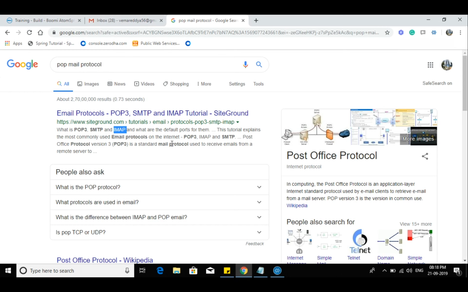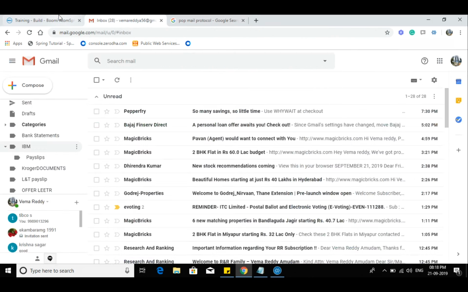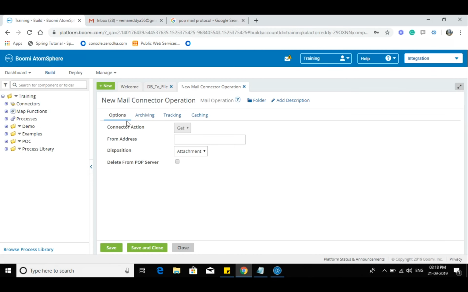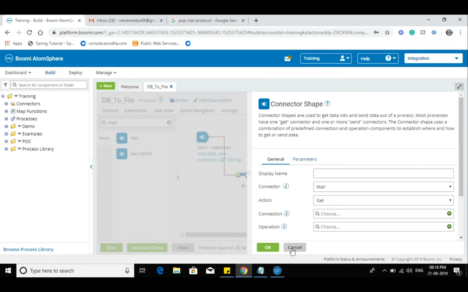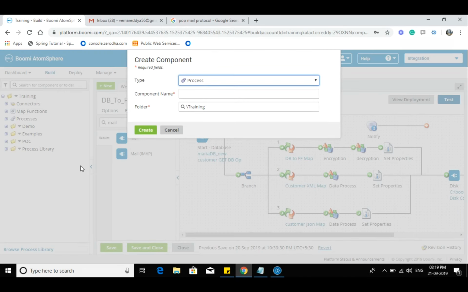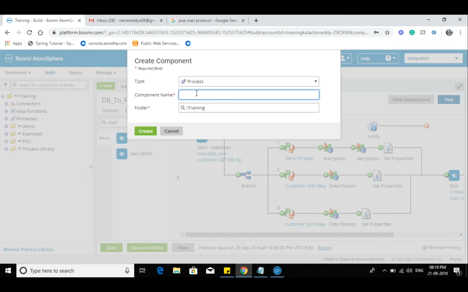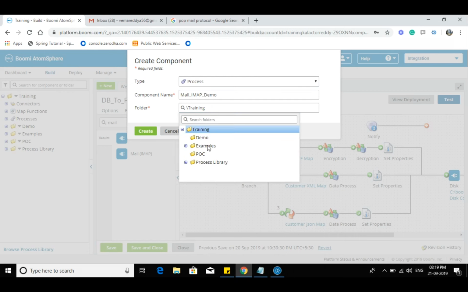So what exactly is the setup required from our side? I did not try this mail connector, but I tried the new connector, and I tried these options. So let's say mail IMAP demo. Let's go here.